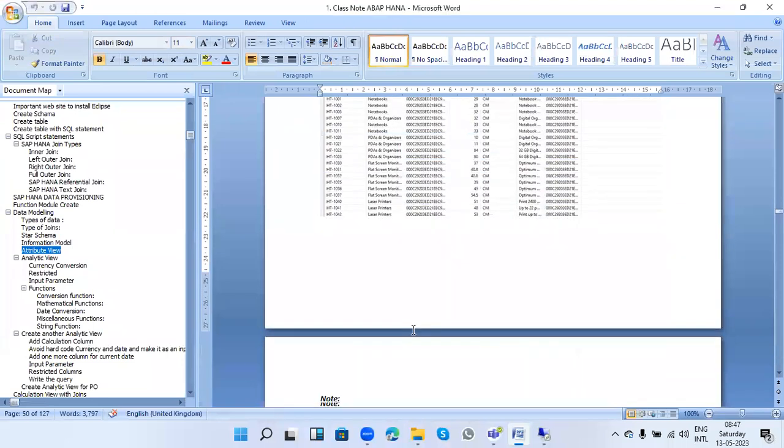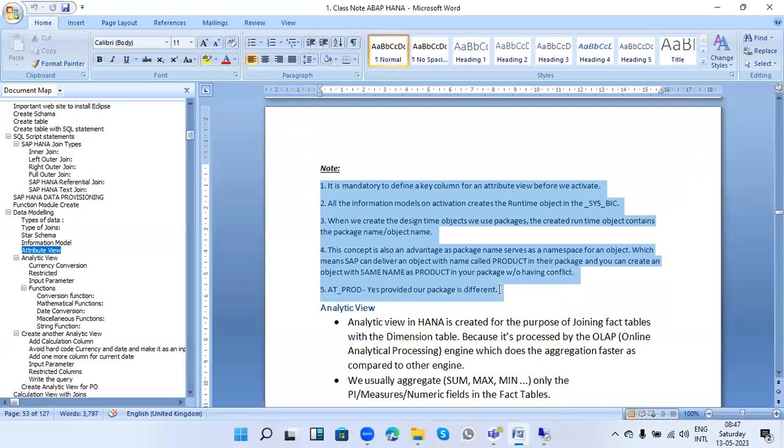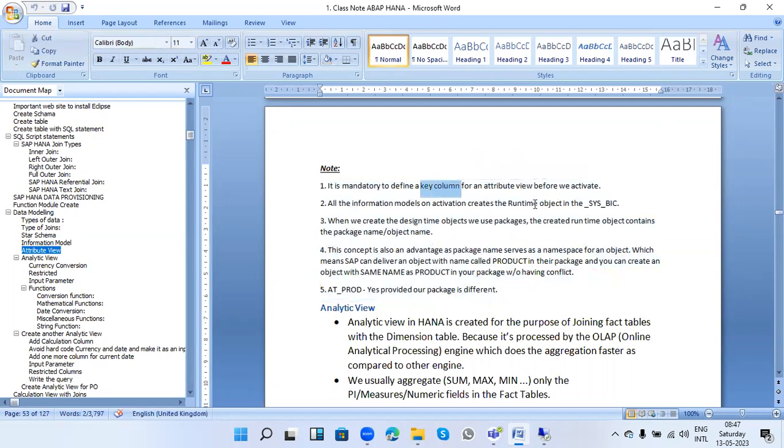So let me go down. Yeah, so this is the note: what are the things we need to follow and do? These are mandatory things. So here, one is the mandatory key field. We have to make it a key field.